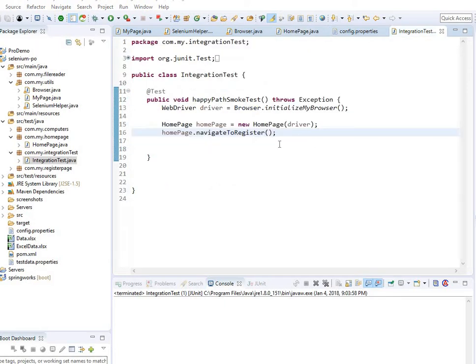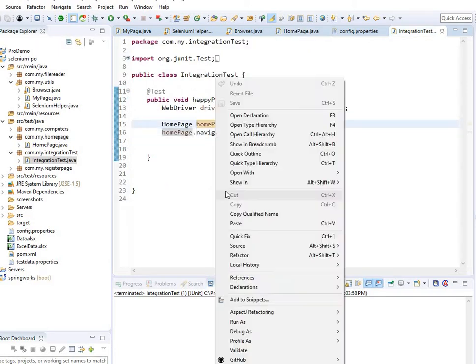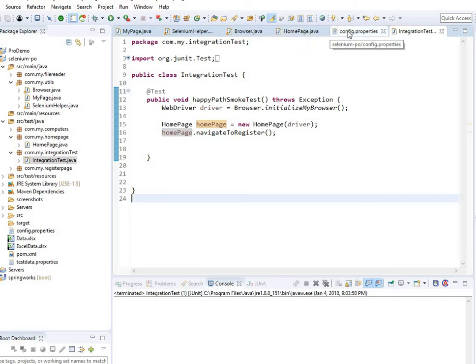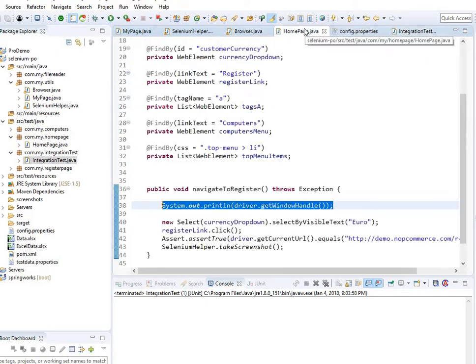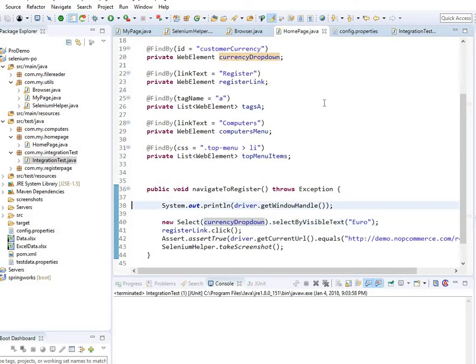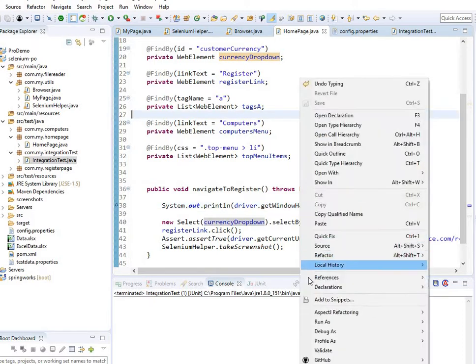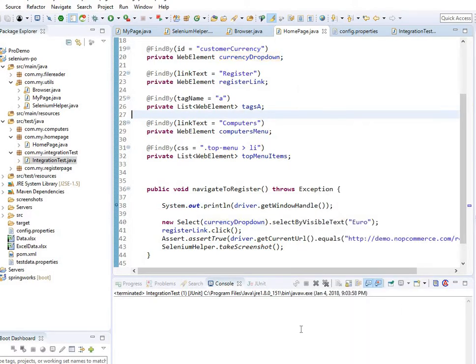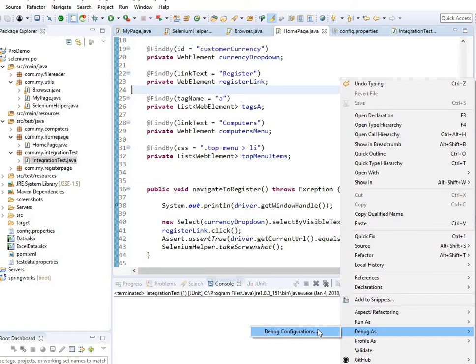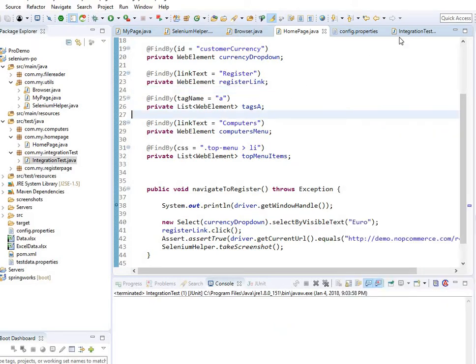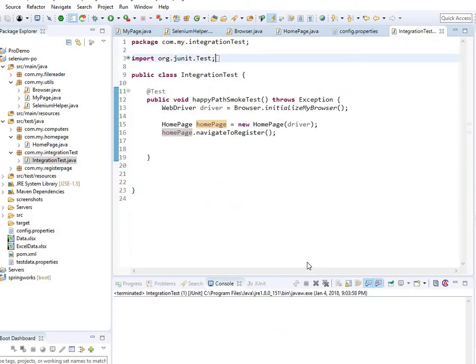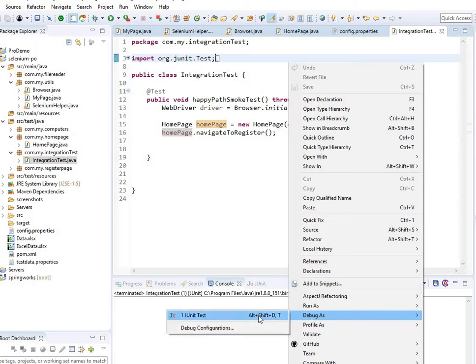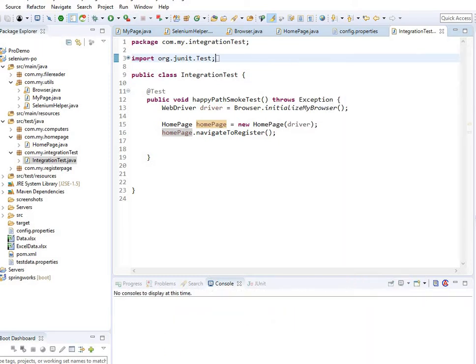For that, I'm going to run the integration test, and let me do that in the debugger. Let me put a breakpoint here. Not here, here, debug as JUnit.